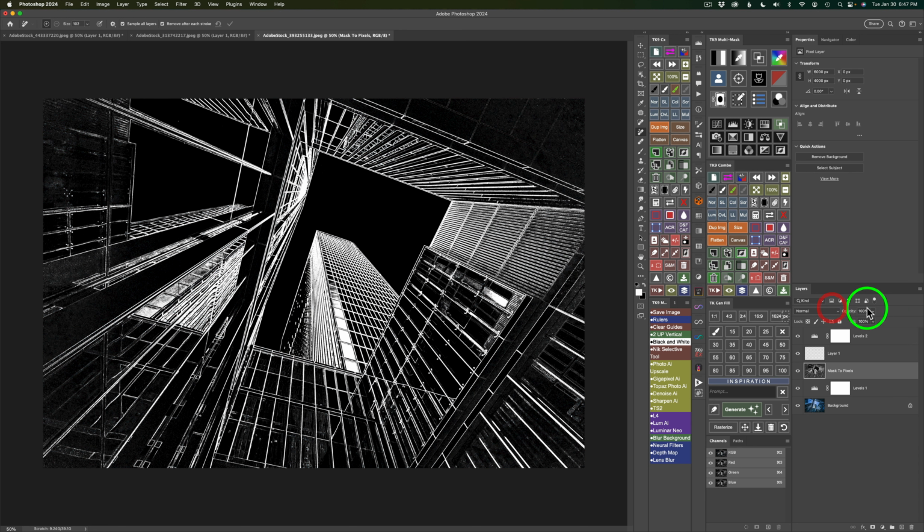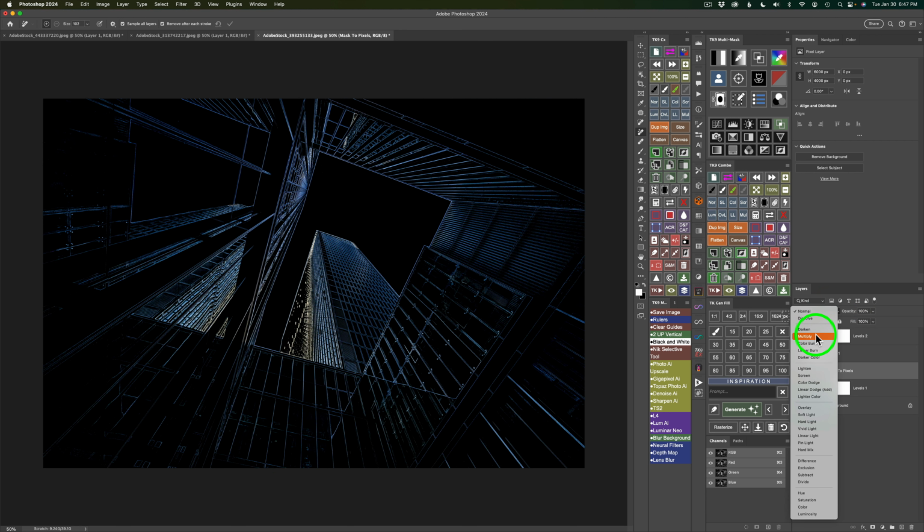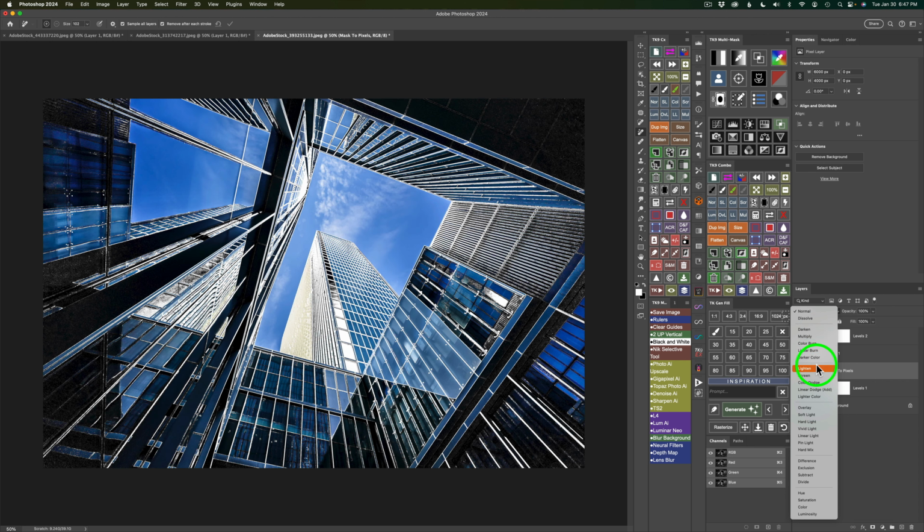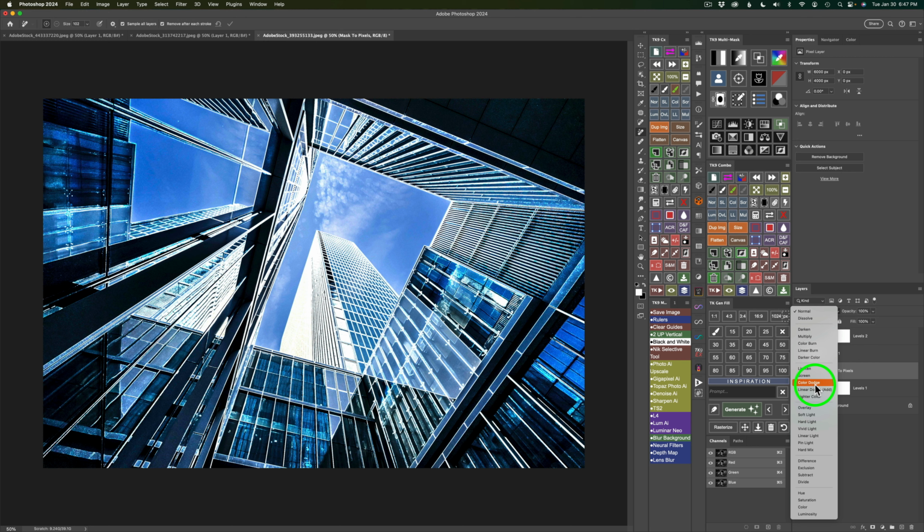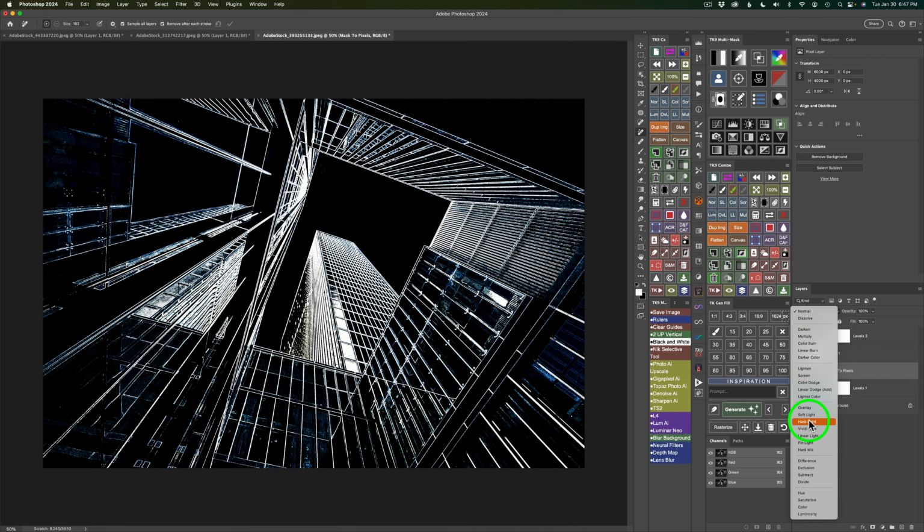I'll take it back to 100%. And now let's play with the blend modes. And I'll go through some of the different blend modes here. That's kind of cool. It adds some blue in there. These are all kind of fun. Let's find one that we really may like, and let's keep coming down through.